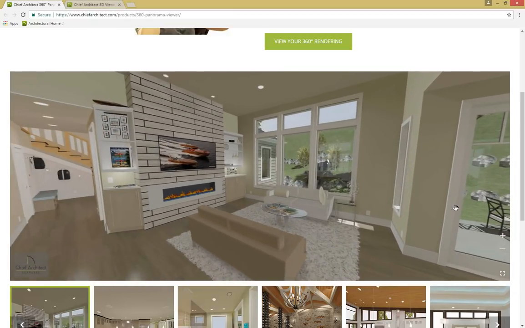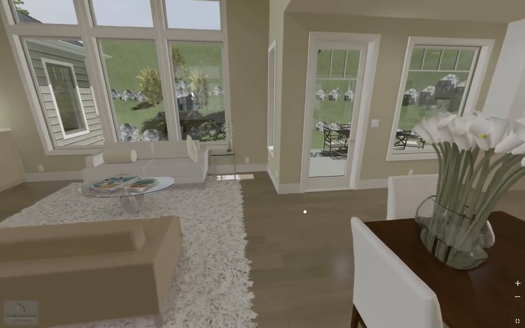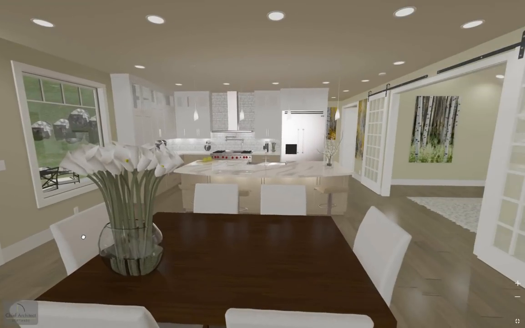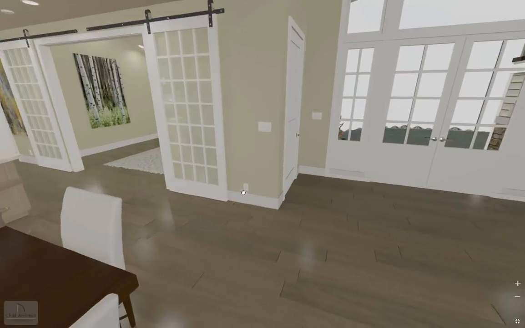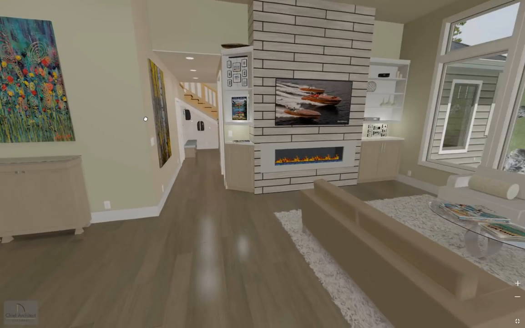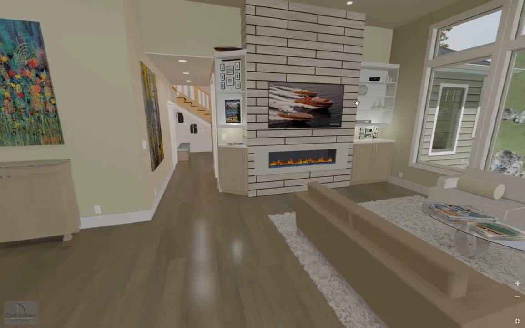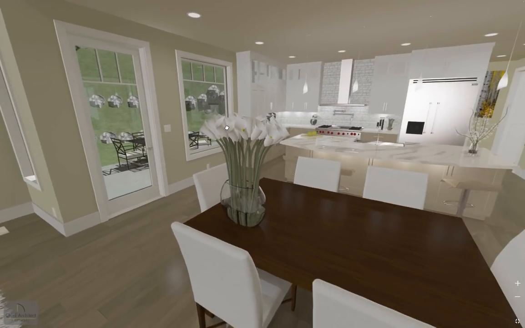I can make this full screen by pressing the full screen button in the bottom right hand corner. This is a 360-degree spherical image of a scene created in Chief Architect. Essentially what a 360-degree spherical photo is, it's 6 photos stitched together into one so that you can see all 6 sides of a scene. These 360 images can be created in many rendering techniques in Chief Architect, including ray tracing, which produces a photorealistic image of what the actual home will look like.